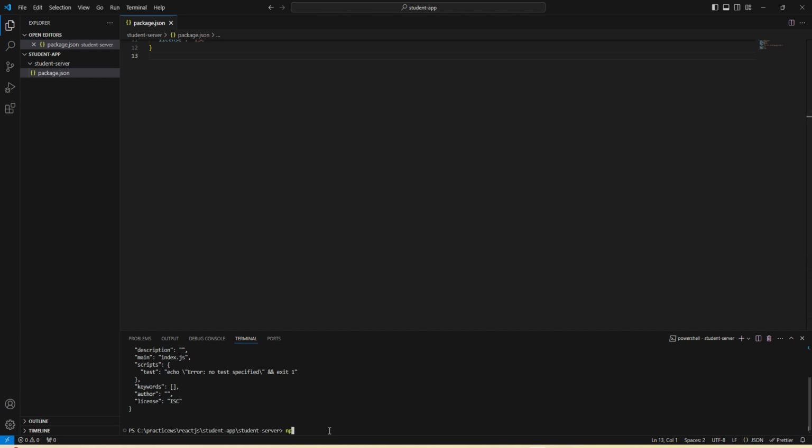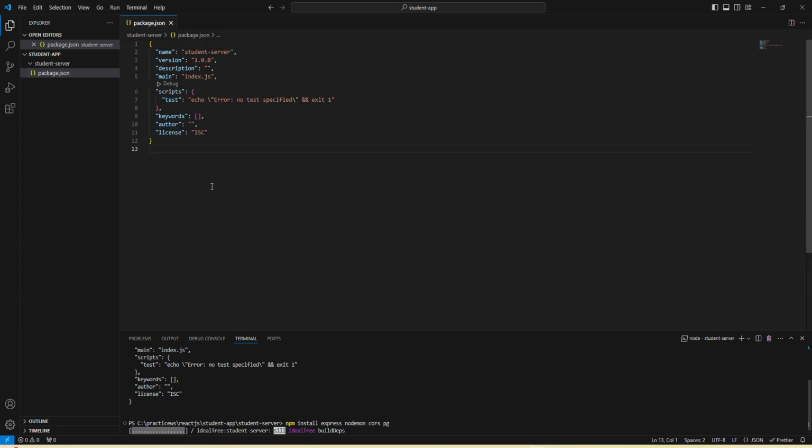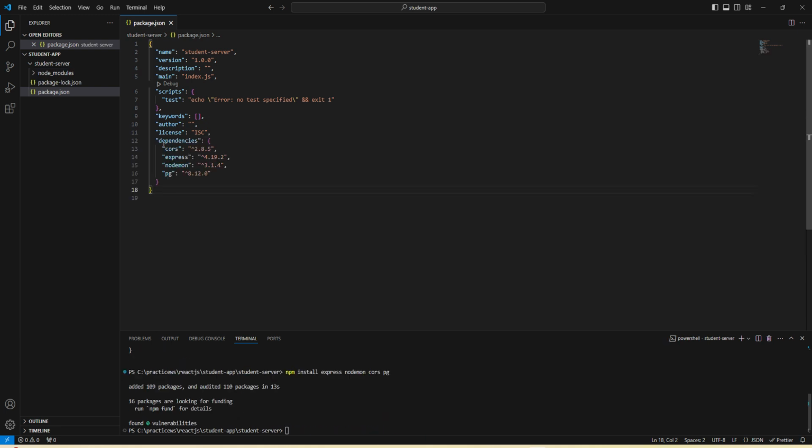Now here we need to install all the dependencies and modules which are required to build this application. So let's say we can install this using the command npm install express, nodemon, cors, and pg. You can see the dependencies added here.